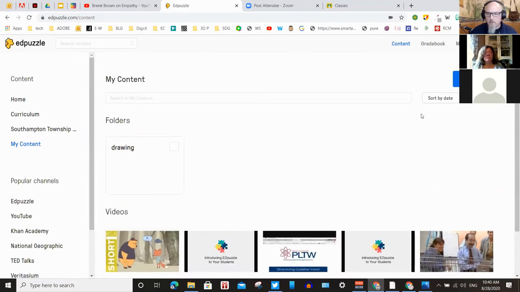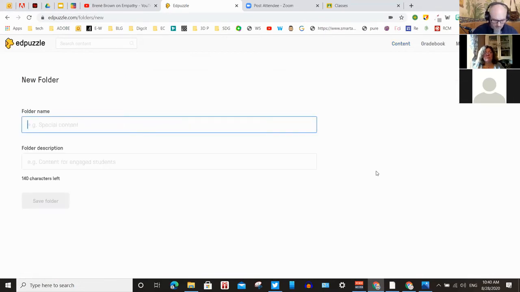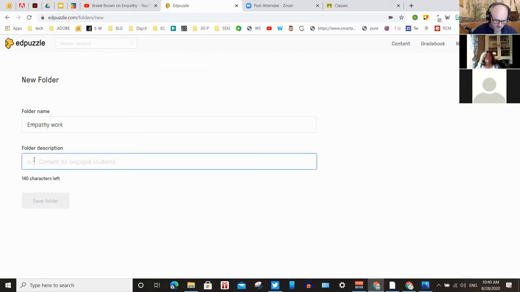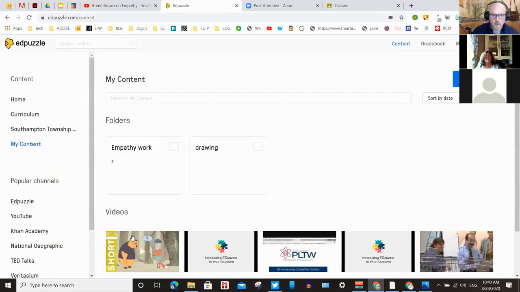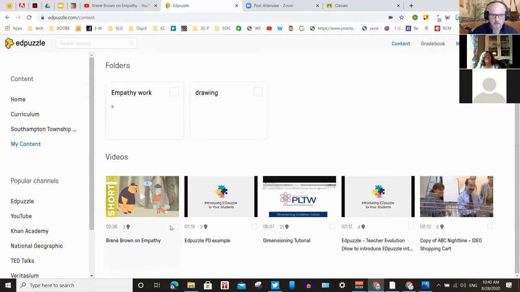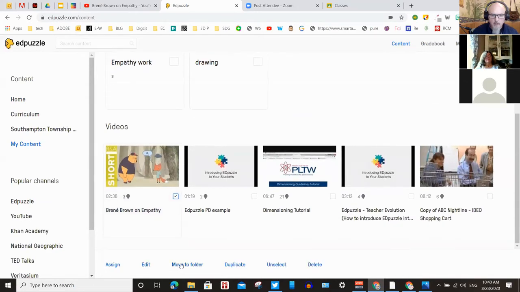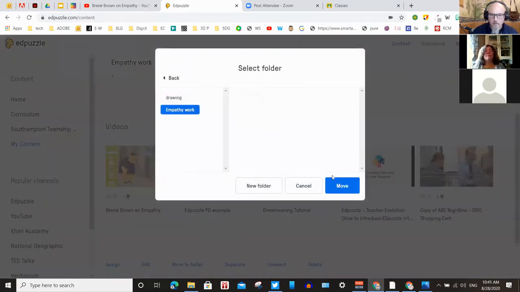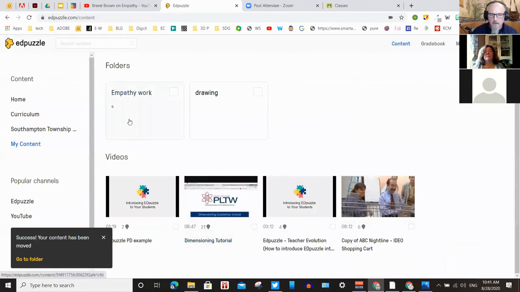And I can create folders. So I could add a new folder and maybe I wanted to call it empathy work. You just have to put something in the description. So I could take this and move it to a folder if I want. And now I'm kind of organizing.